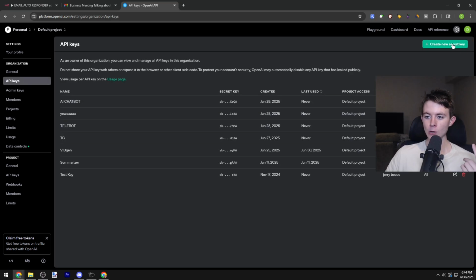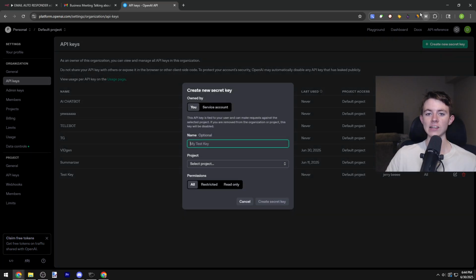And now go to the top right and press create new secret key. And by the way, do not share the secret key with anyone because if you share with people, they will be able to hack your account and spend all of your credits. So do not share with anyone, guys. But right here, you can name your secret key and you can name it whatever you want. I'm just going to say Gmail autoresponder.